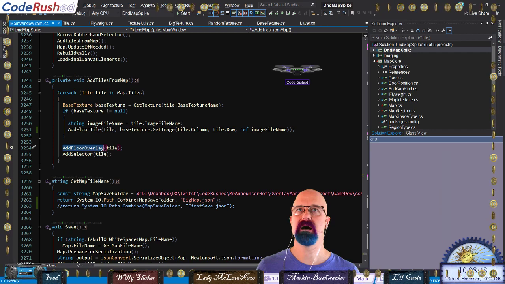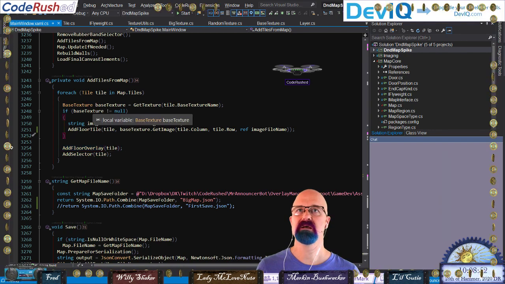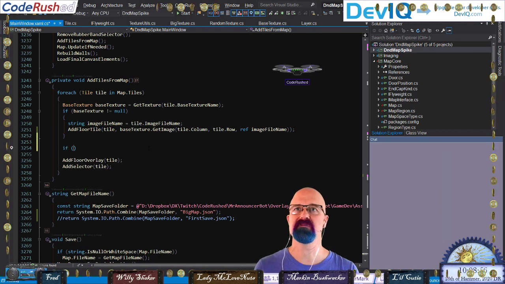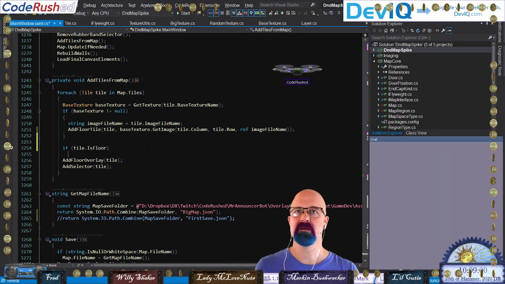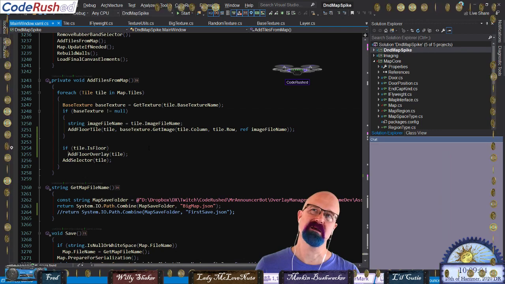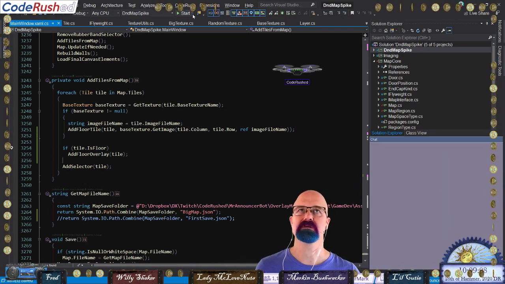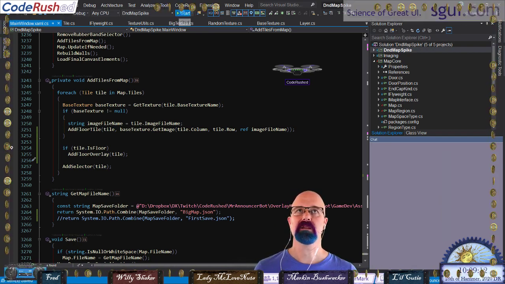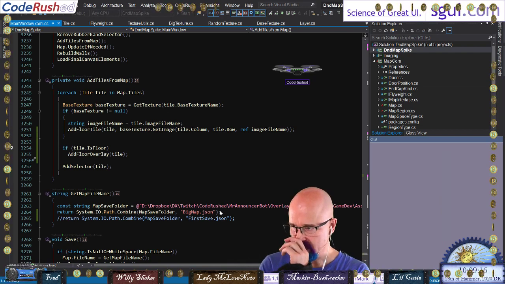And I think the mistake goes like this. I think it's like if tile dot is floor, then add floor overlay. And should we add a selector no matter what? I think maybe we will add a selector so we can select. Yeah, I think that's good. All right, let's try running that right there. That might have fixed one of them. Yeah, I got a new place. Still a little clipping.